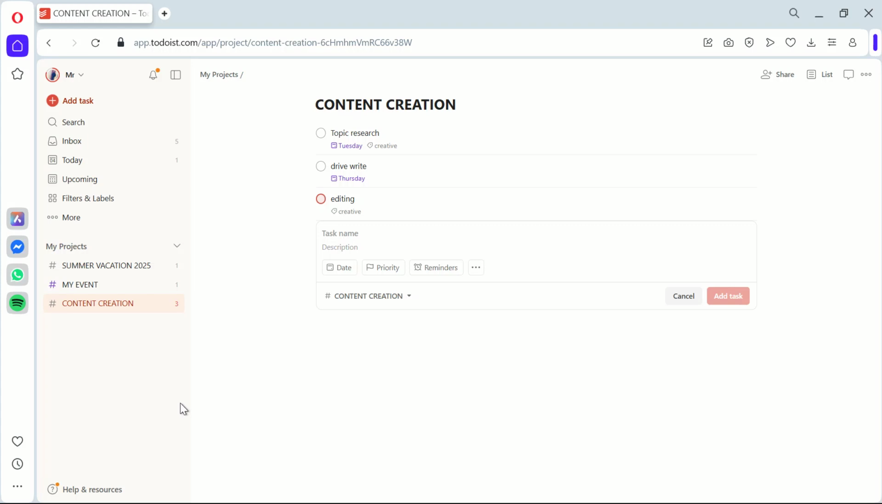Today, we're diving into how to track productivity with Todoist Karma, the complete 2025 guide. This powerful tool can help you stay on top of your tasks effectively.